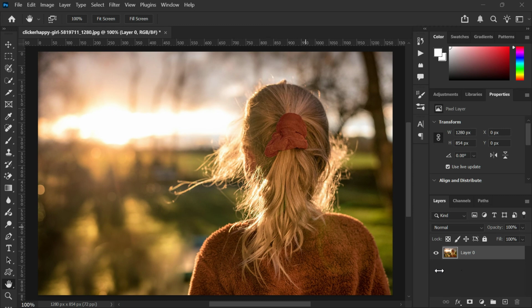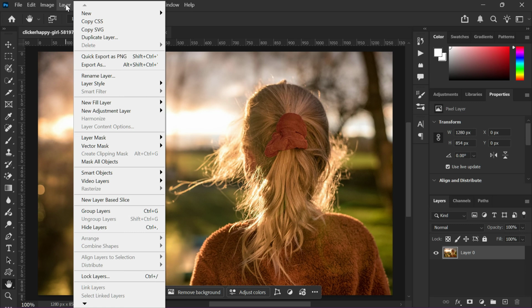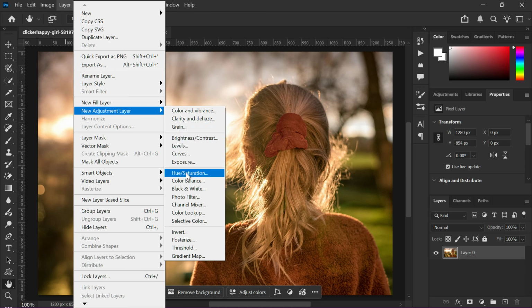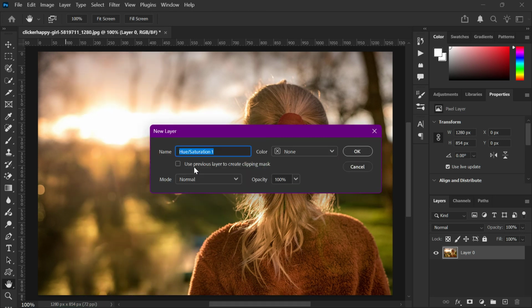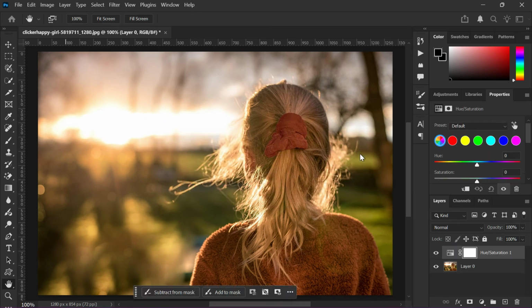Alright, let's open Photoshop and get started. First, let's start with hue and saturation, which is mainly used to change or enhance colors in your image. To access it, go to the top menu, click Layer, then choose New Adjustment Layer and select Hue/Saturation. Using an adjustment layer is recommended because it keeps your edits non-destructive, meaning you can change them anytime later.